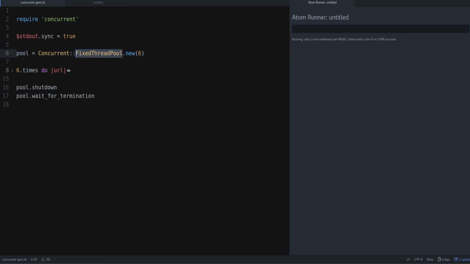And in this case, I'm using this fixed thread pool. There are other kinds of thread pools inside the gem, but I think this will be enough for like 99% of the cases. So for fixed thread pool, it takes one argument, and this is the number of threads, the number of workers that you want to have.